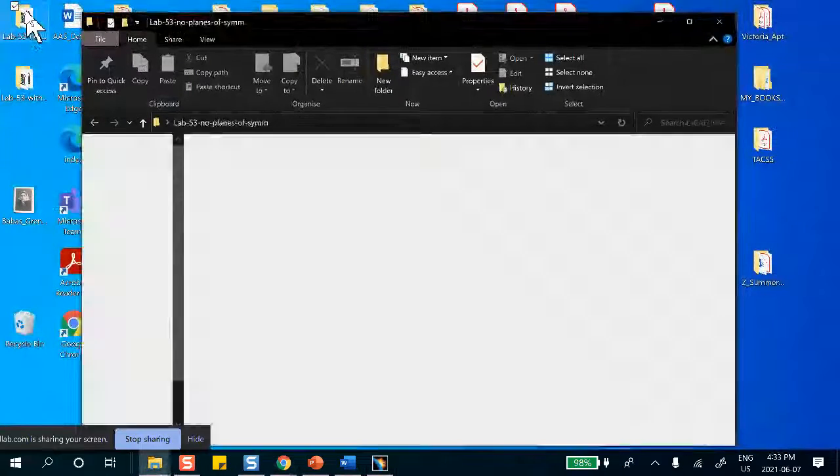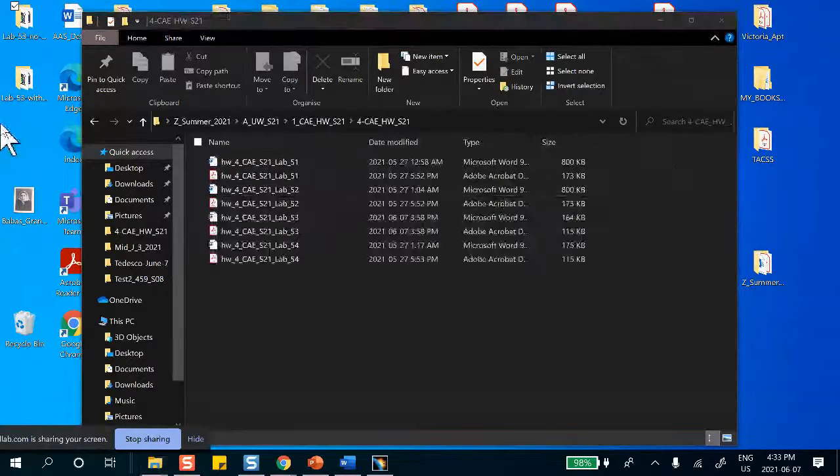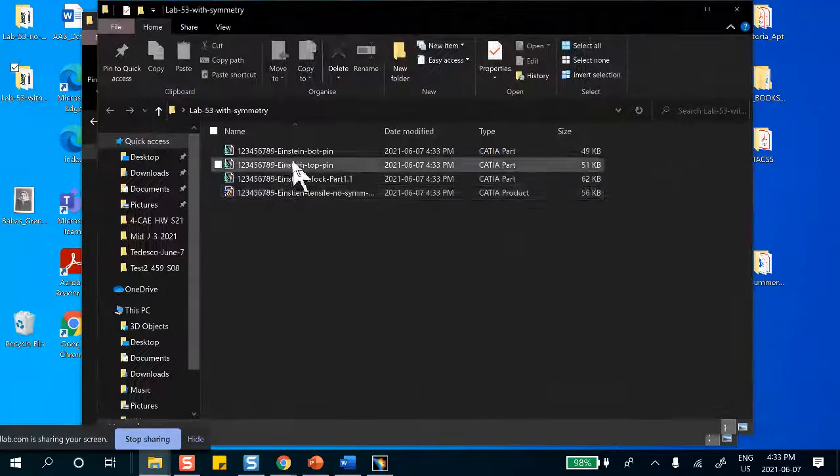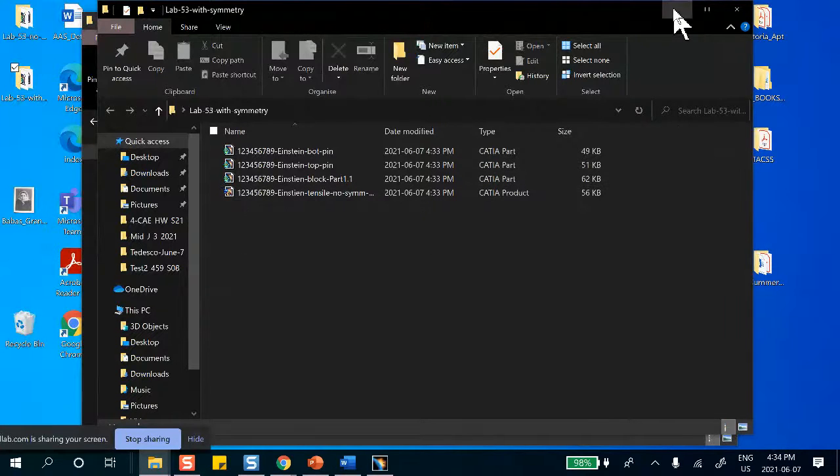See that? This was the original one. This is no planes of symmetry, and the analysis is in it, right? The one that I just made is here, just the product and the 2 pins. It's unfortunate that I gave this thing a name. Don't do a right click and rename it like that. You have to do it with file save management. If it's bothering you, don't right click and say, take this no symmetry away. You have to do file save management, save as something with a different name, okay? I'm not going to worry about that.